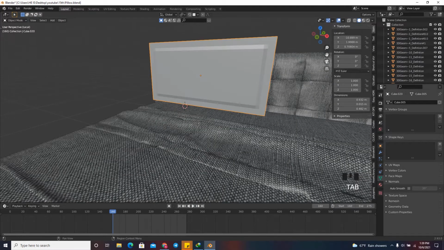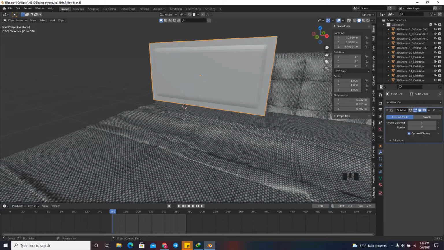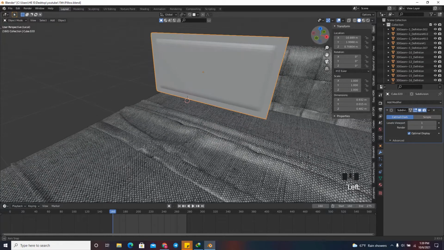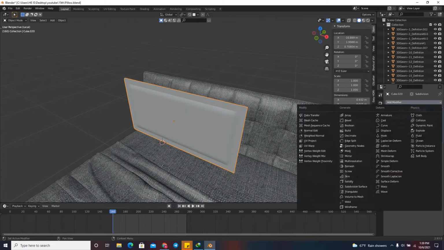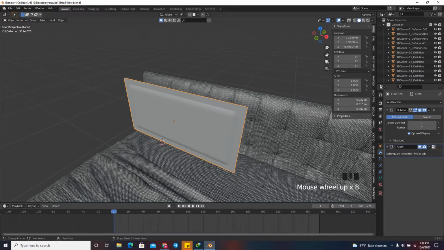Then after this, we are going to give it a subdivision, which will be helpful for our cloth simulation to simulate with a better quality. And then after this, add a modifier, and then add a cloth modifier. But let me change my frame. I'm going to change this to 1, and I'm going to go to the first frame.